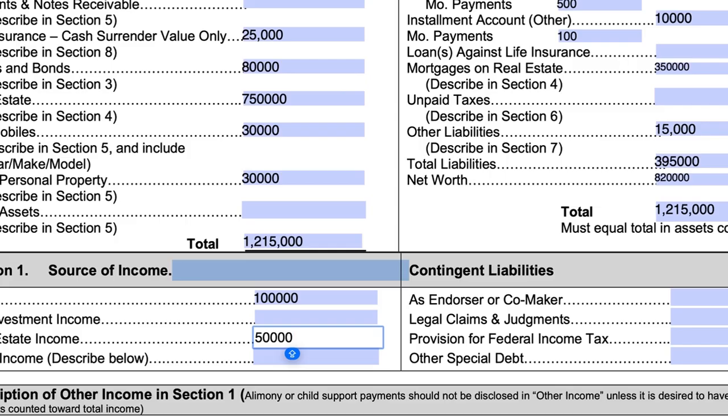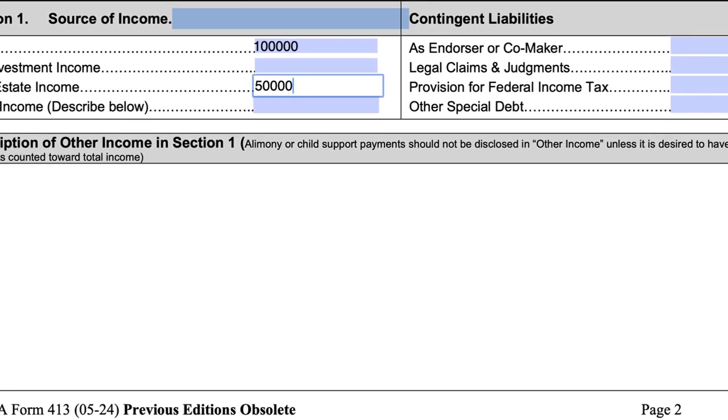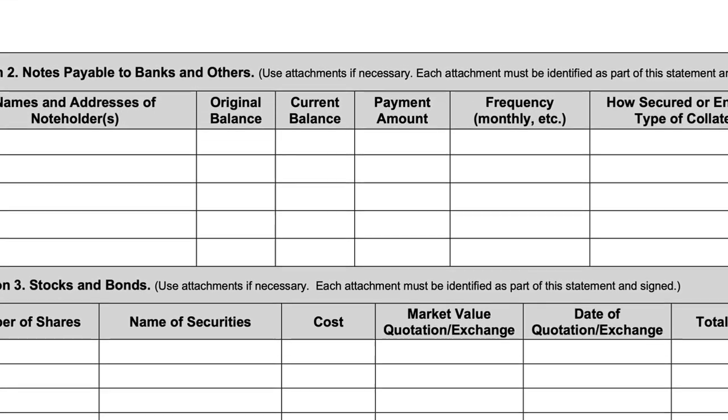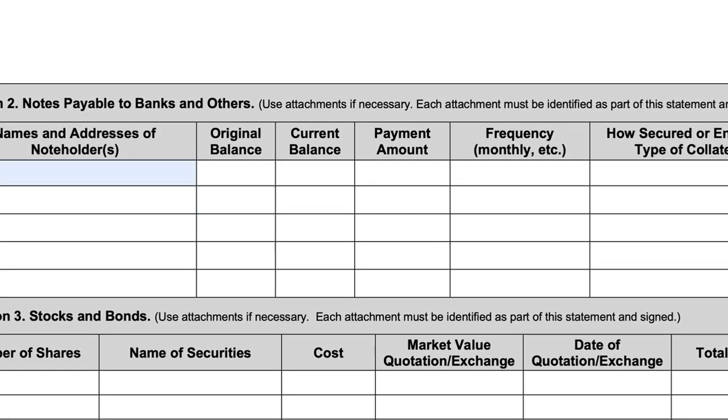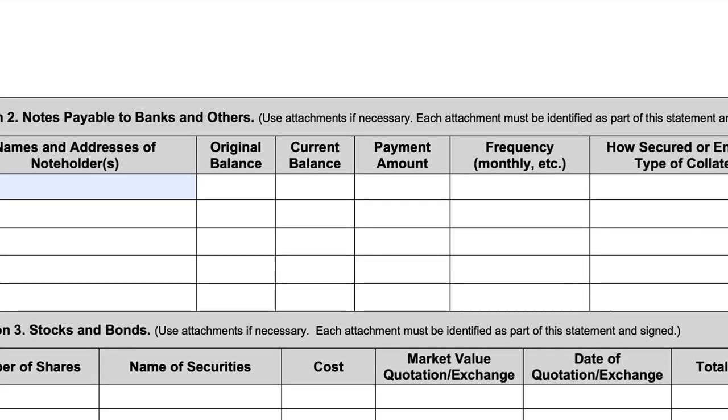And then on the right side, your liabilities and contingent liabilities that you may have, like any claims or judgments that's coming or things like that. Okay, that's what you put there. You can describe other income here. If you did put other income, you can describe exactly what the other income is. So that will give the lender basically an explanation of what that other income is.